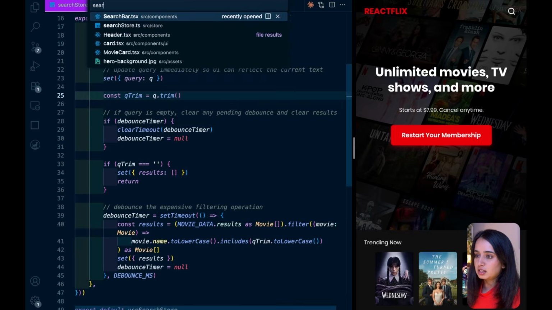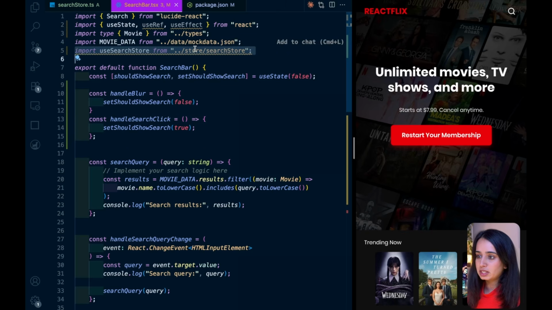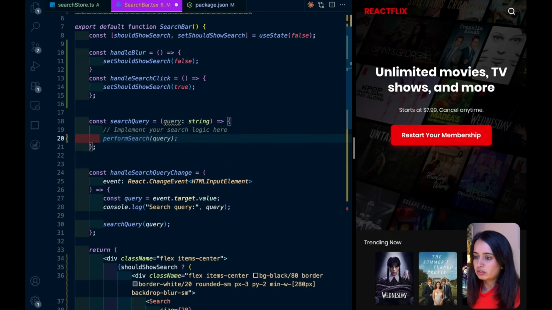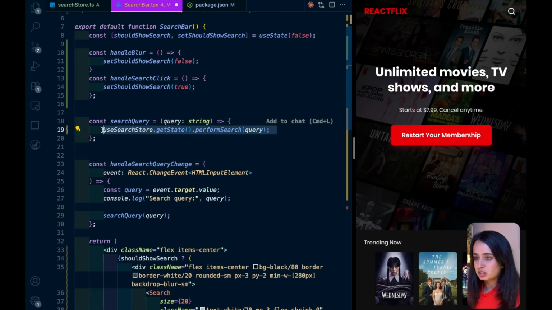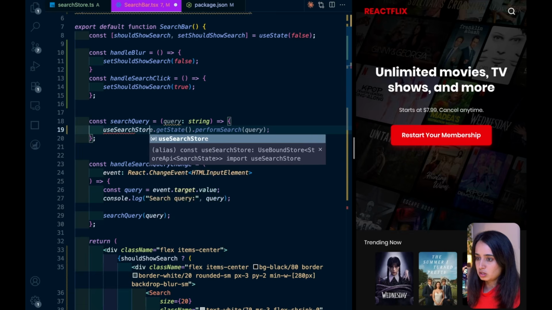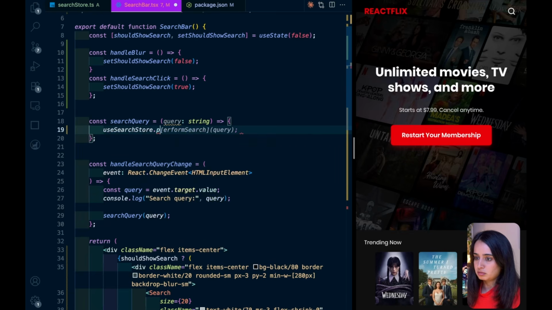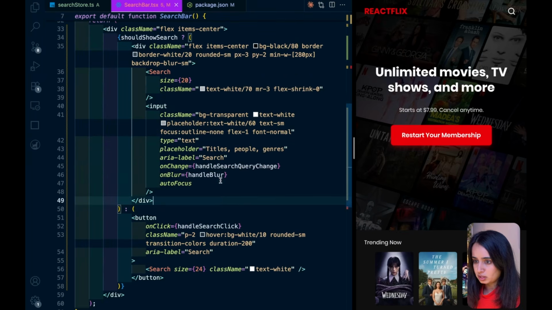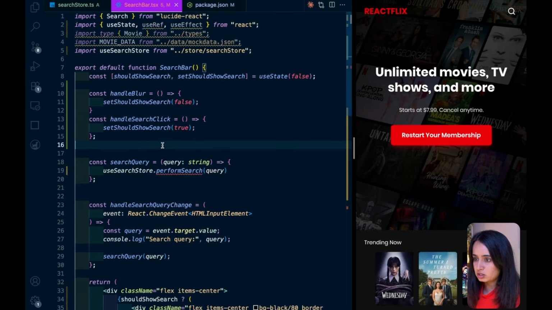Then let's update our search bar. We're going to bring in the store, useSearchStore. And now when we actually search, instead of doing the search query here, we're just going to call useSearchStore.performSearch with the query that we just created. We should also update this query as well, so handleSearchQueryChange.